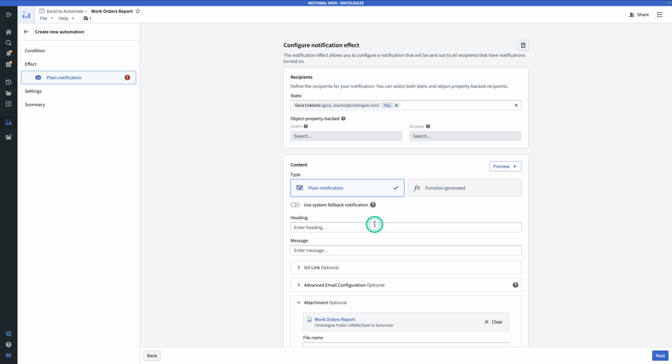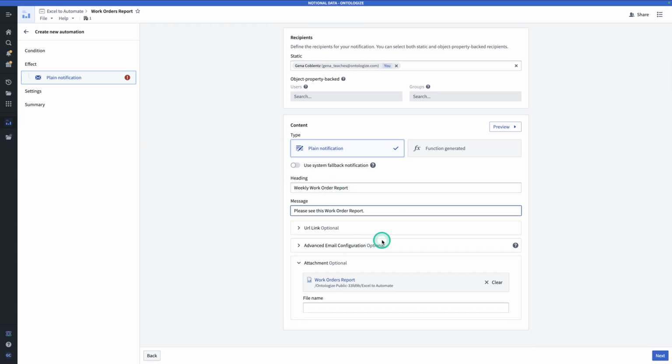generated. So first, let's configure the heading. We'll call this Weekly Work Order Report. And for the message, we'll put, please see this work order report. So this is the heading in the message.